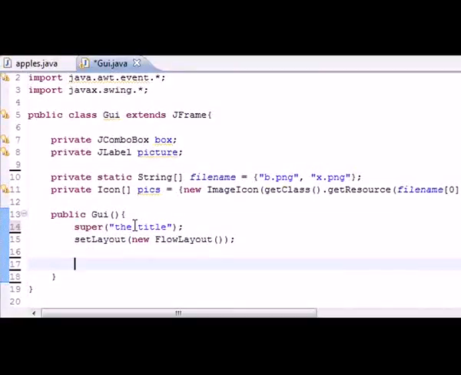What else can we do? The first thing we're going to want to do is create that drop down box with the file names as the list options. So I'm going to take that box variable that I created up here and set it equal to new JComboBox, and the parameter it takes here is an array of options. And since we want our options to be b.png and x.png so the user knows what's going on, go ahead and write fileName in here. What this will do is automatically put all of these options in a list for us. How cool is that?